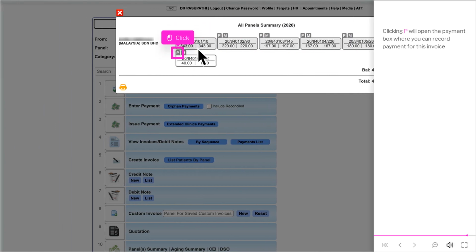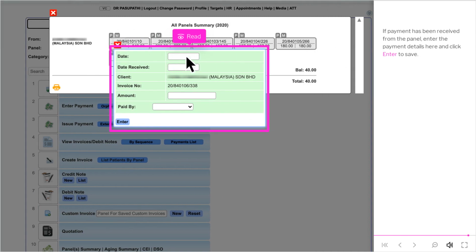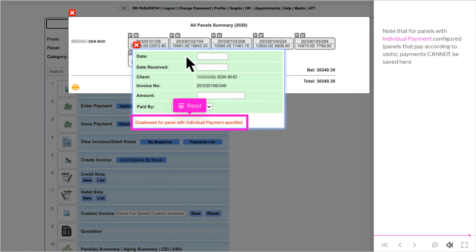Clicking P will open the payment box where you can record payment for this invoice. If payment has been received from the panel, enter the payment details here and click Enter to save. Note that for panels with individual payment configured, panels that pay according to visits, payments cannot be saved here.